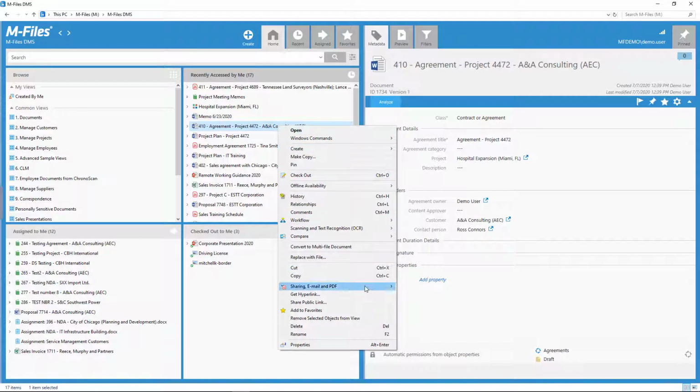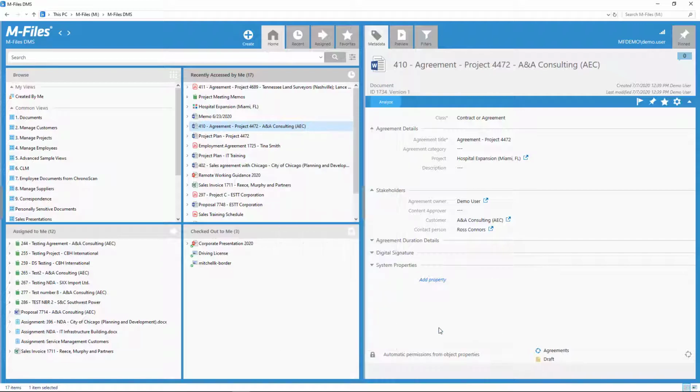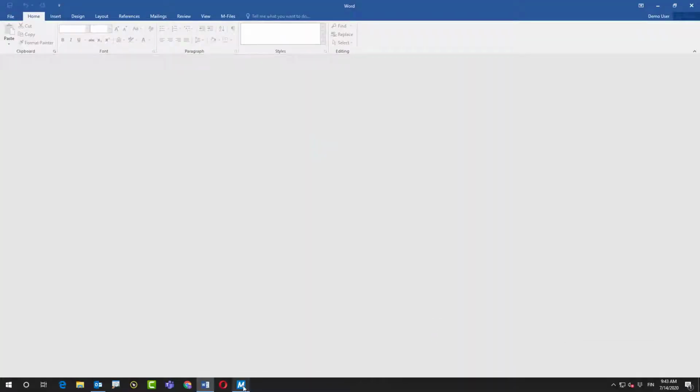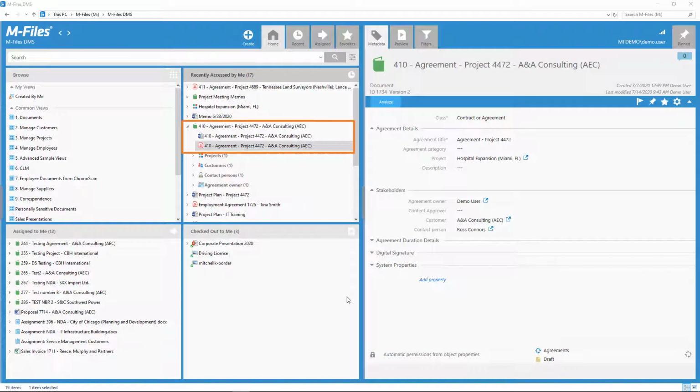If you want to keep the original file, but also want to convert it, then you are free to do so. This will also convert the file into a multi-file document, which will contain your original document as well as the PDF version.